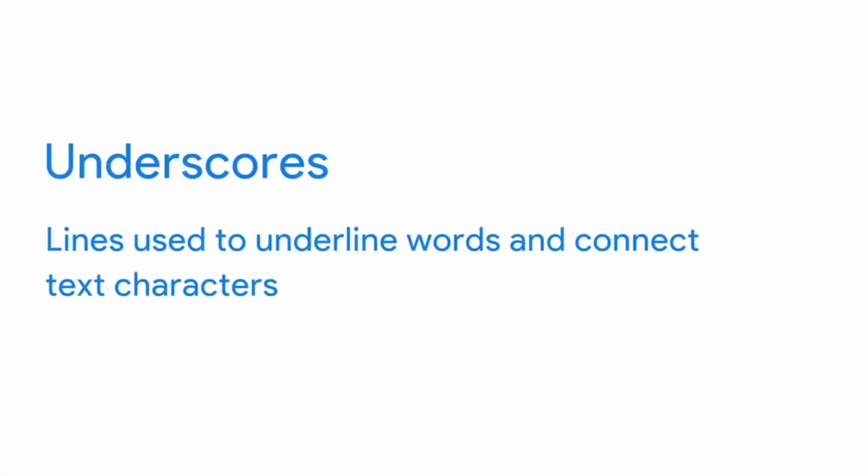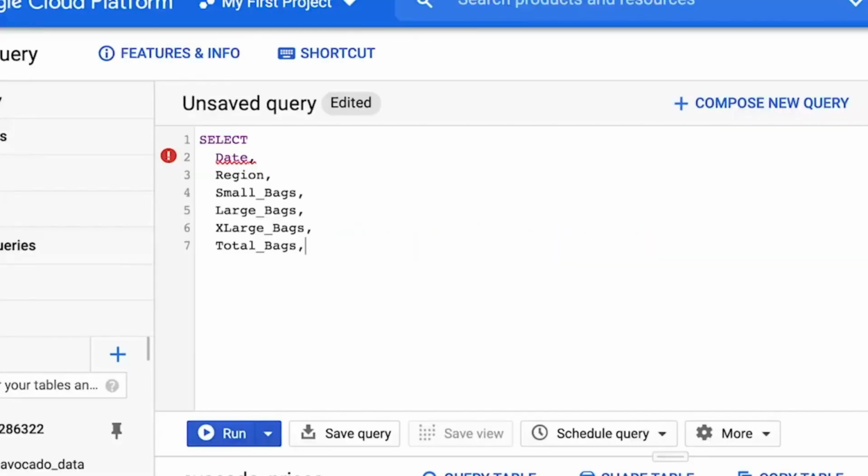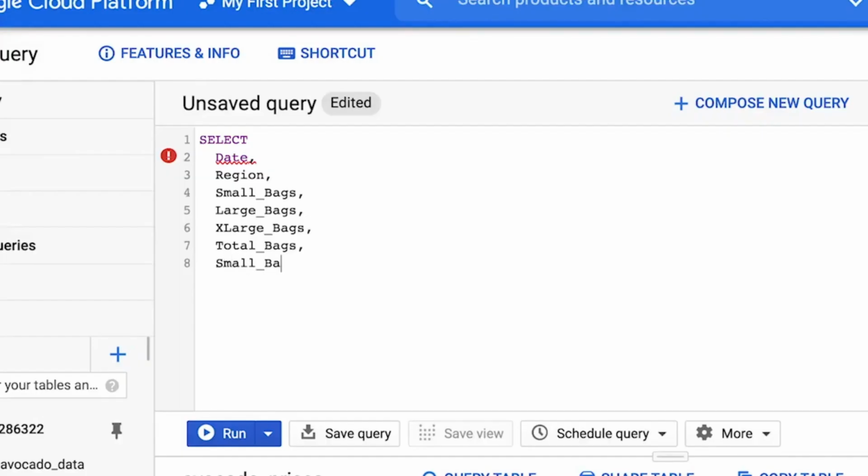Underscores are the lines used to underline words and connect text characters. Using spaces can confuse certain servers and applications, so using underscores instead helps avoid potential issues while keeping the names readable. Now we'll add the calculation to the query using the names of the three columns with plus signs between them: small bags plus large bags, plus extra large bags.